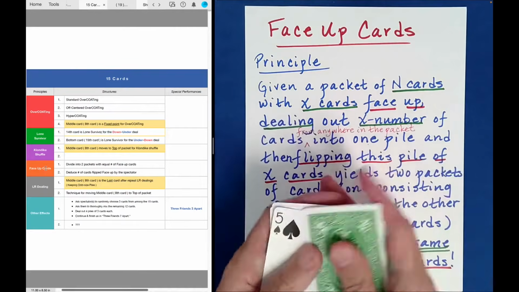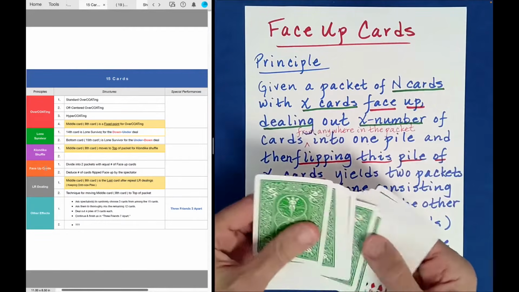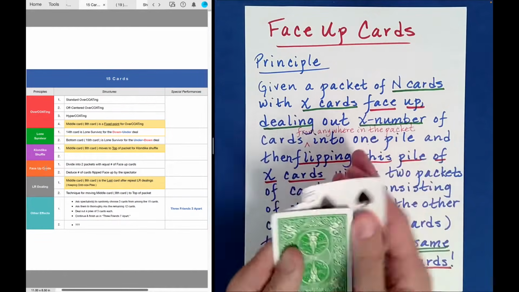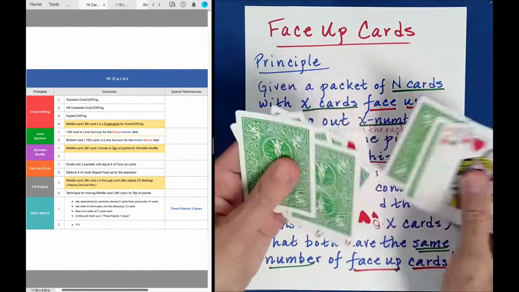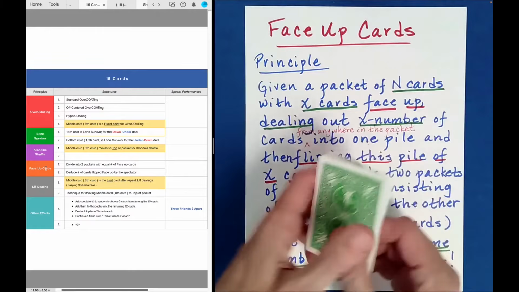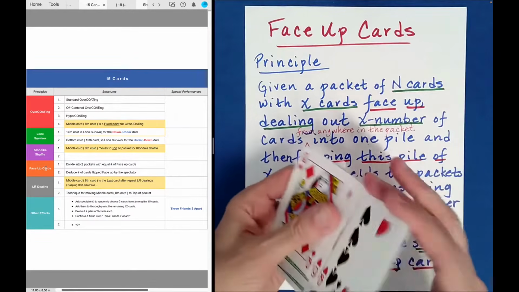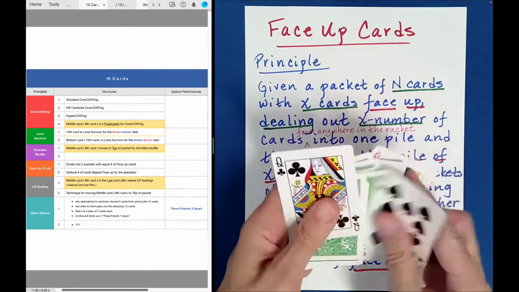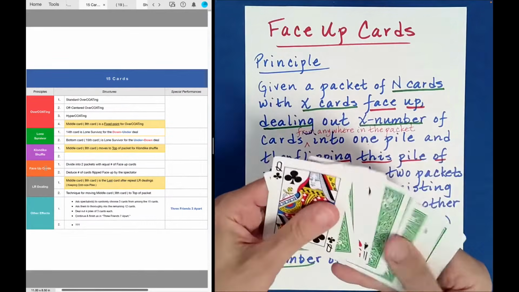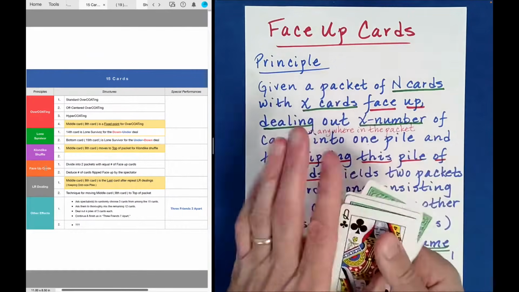Now these can be mixed thoroughly. You can actually table wash these. The order of these cards is not at all important for this principle. They can be in any order whatsoever. They truly, truly can. So you can have the spectator go ahead and mix these thoroughly.